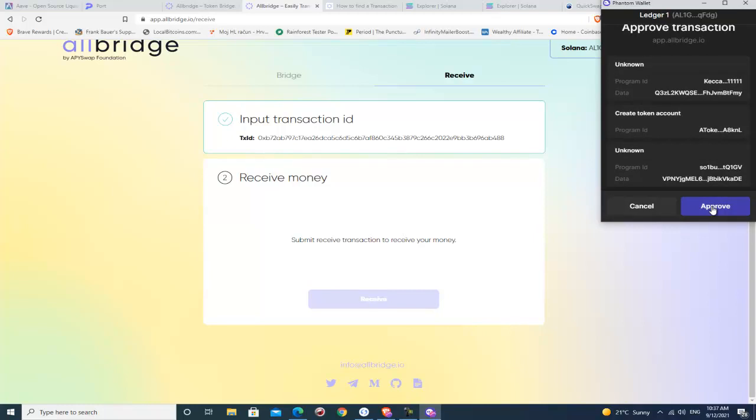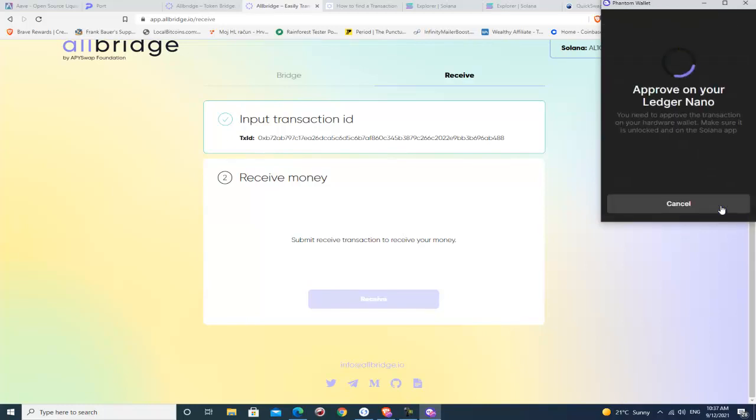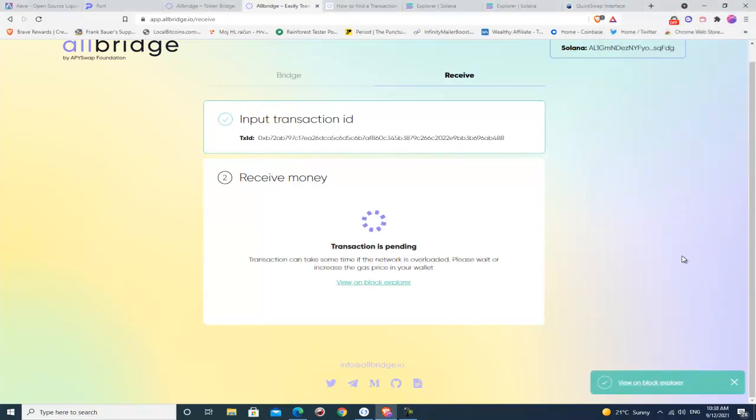I had about 0.5 Sol, and I will see that I got my cryptos and the transaction is pending. That means if you notice some error inside Allbridge, don't worry, you will get your crypto. Okay, the transaction is pending.